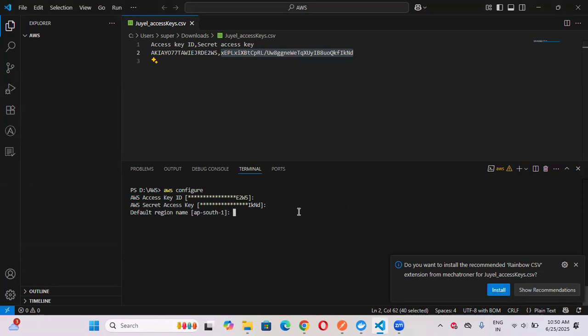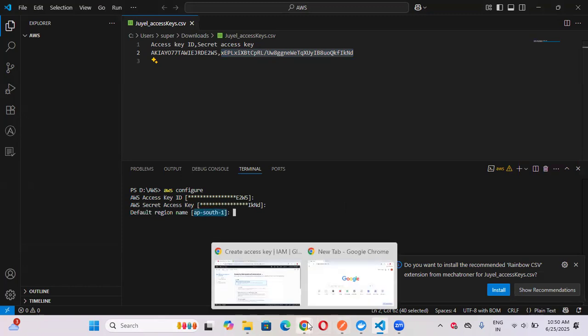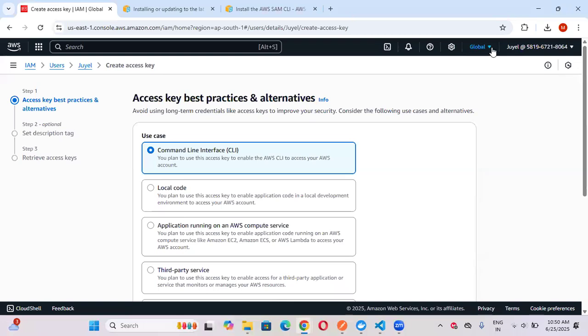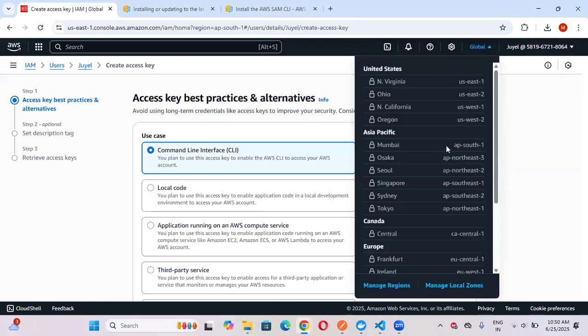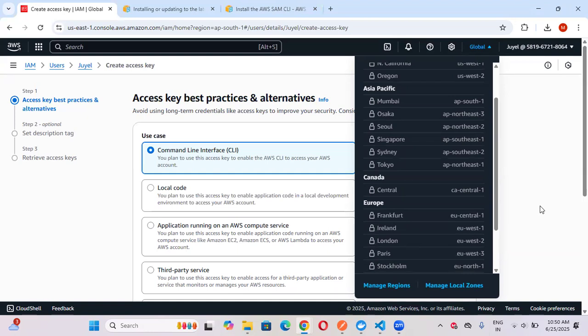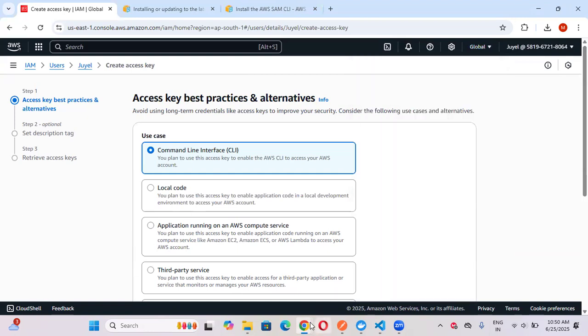Now it will ask for your default region. I have set the region to AP South one, which is the Mumbai region. If you don't know about the regions, you can go there and select whatever region you want. I have used AP South one, the Mumbai region. If you want, you can use the Ohio region, California region, Oregon region, or North Virginia region, whatever you want. There are a lot of regions.